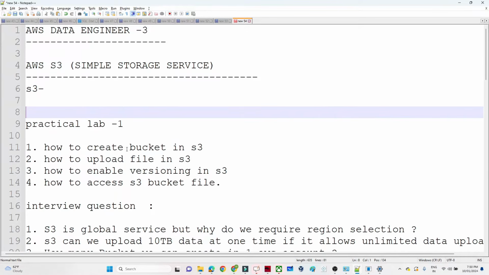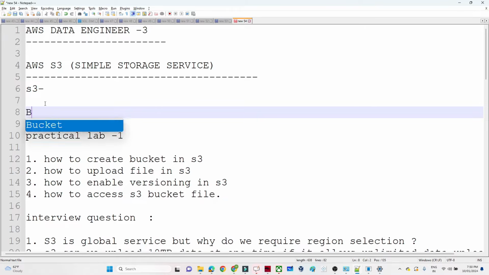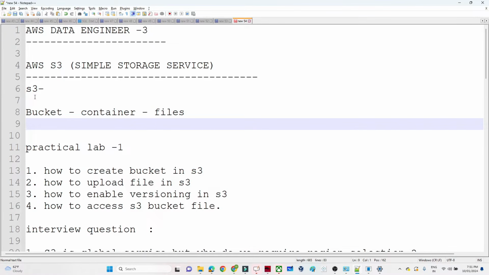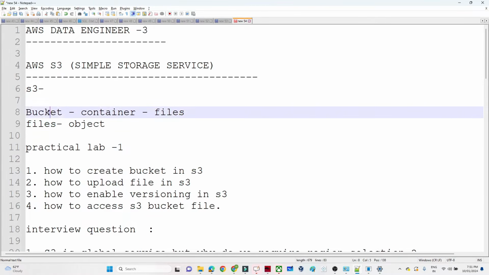Let us see how we can create a bucket. First we have to understand what a bucket is. A bucket is nothing but a kind of container. So first we have to create a container, and we can upload any files there. The files are nothing but your objects. In AWS S3 we call all the files and folders objects, and the bucket is nothing but a container. I hope you got it. So let's start with the practical part.